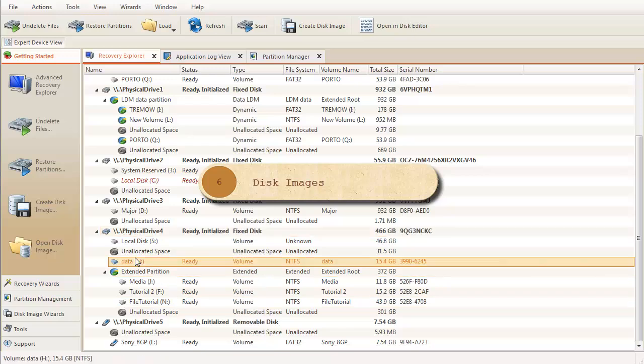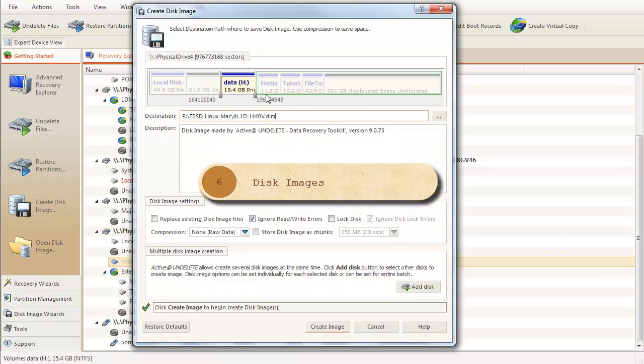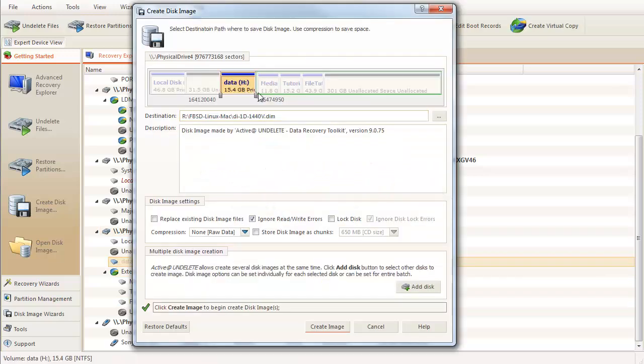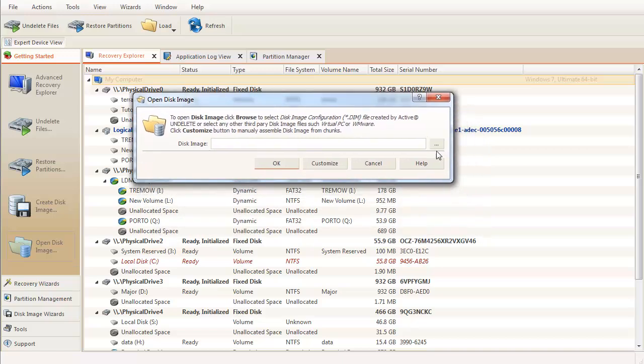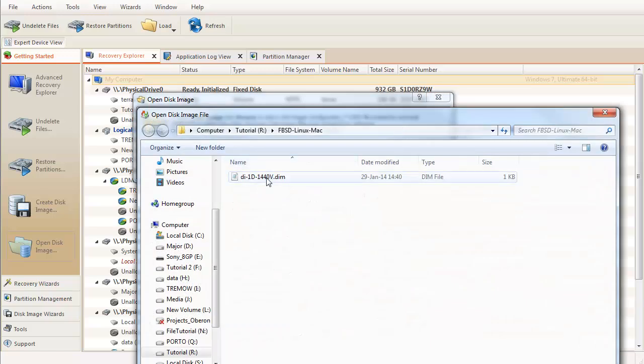Another major feature of Active UNDELETE is to create, open and verify disk images. You can create an image of your disk, volume or any part of your disk. This feature can be useful for data recovery from malfunctioning devices.